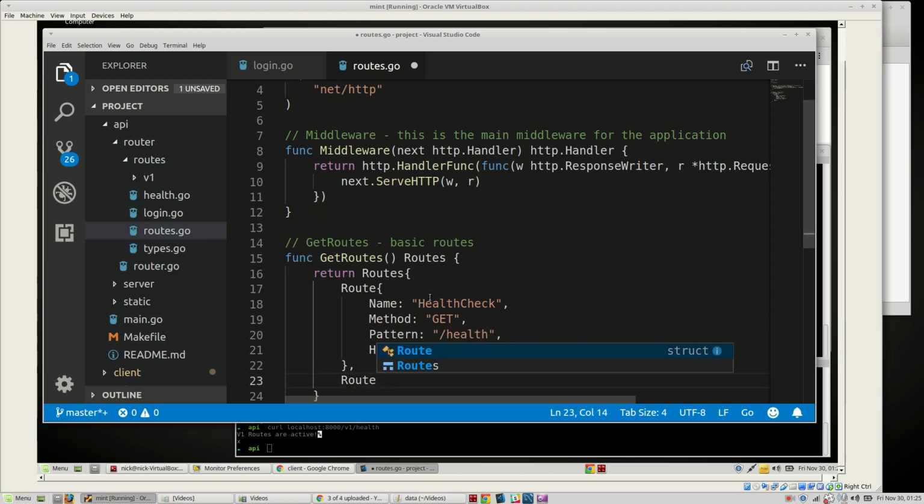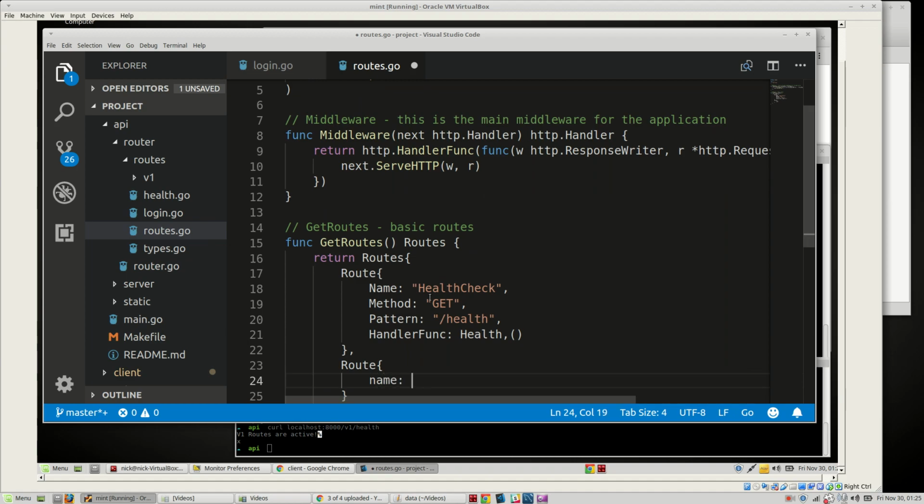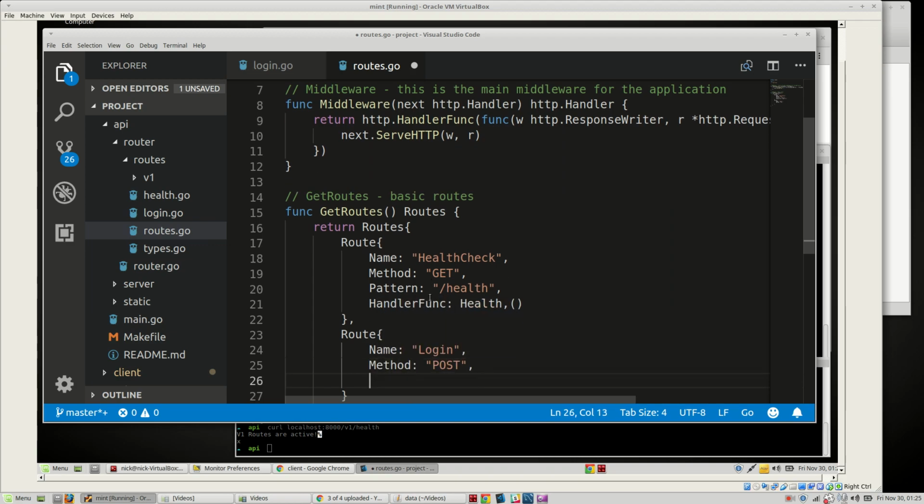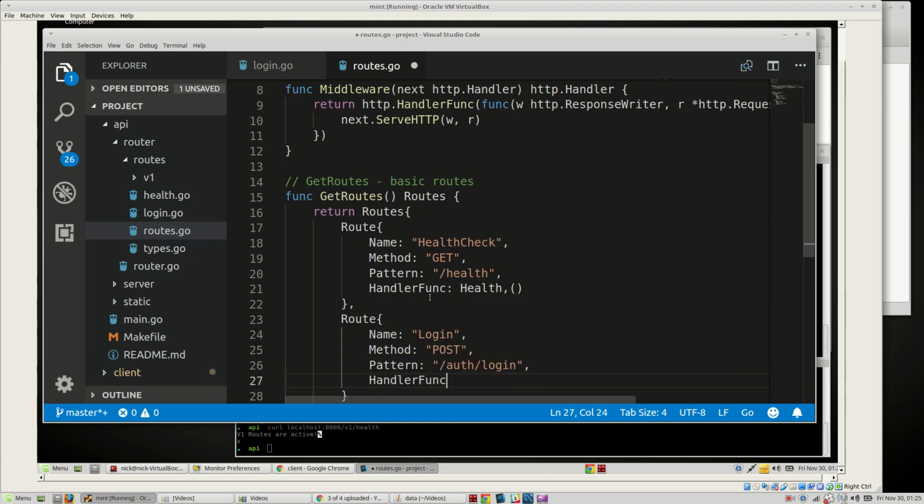Let's add another route. Name, we're going to call it login. The method is actually going to be a post, not a get. It's our first post. Pattern, it's going to be auth login, and then we'll have a handler function of login. Okay. Oh, put the comma in the wrong place.